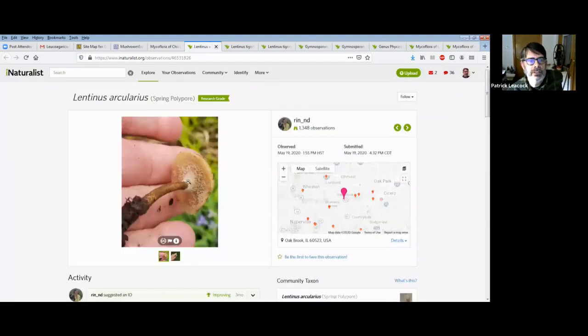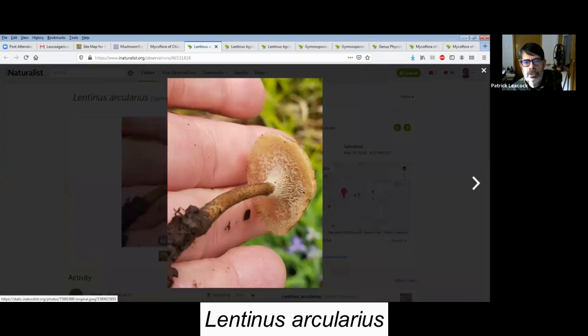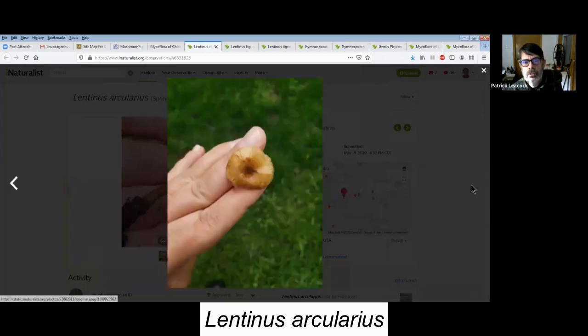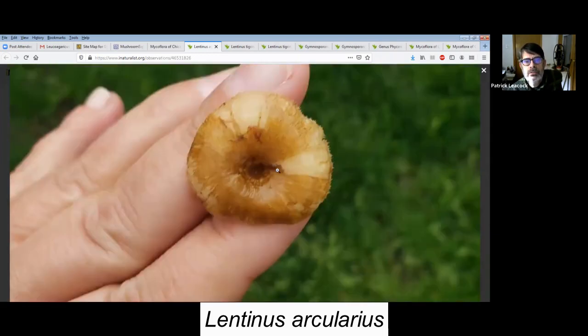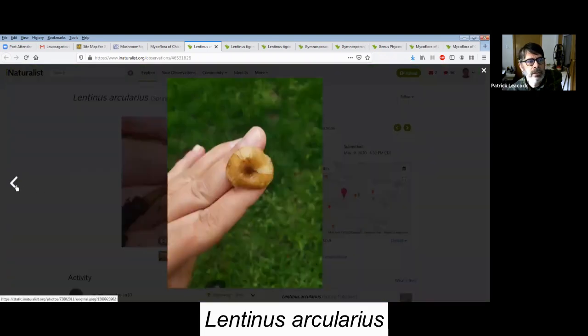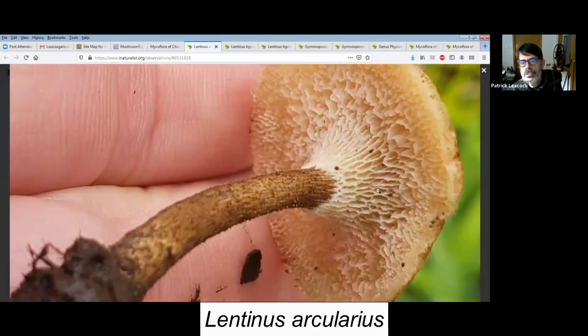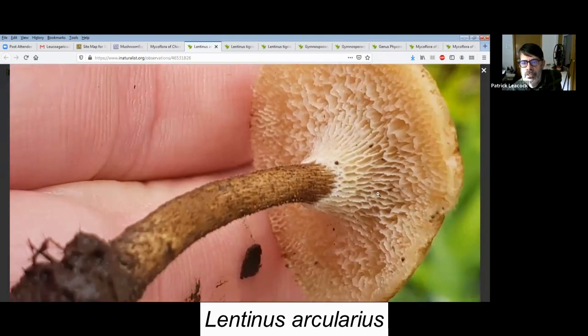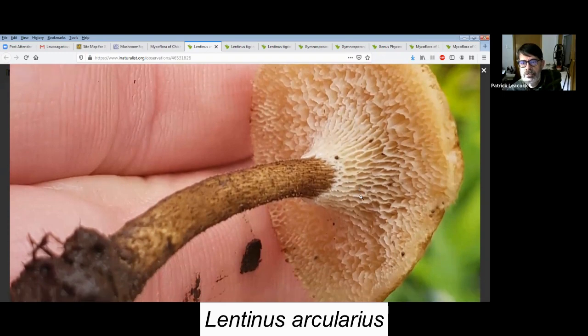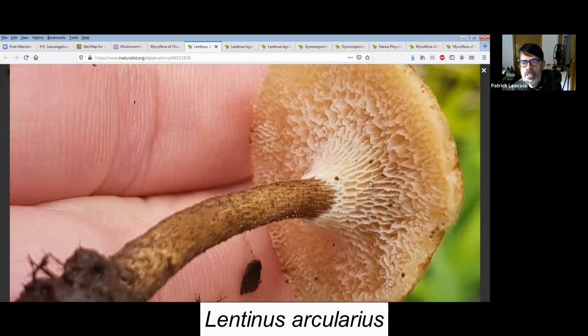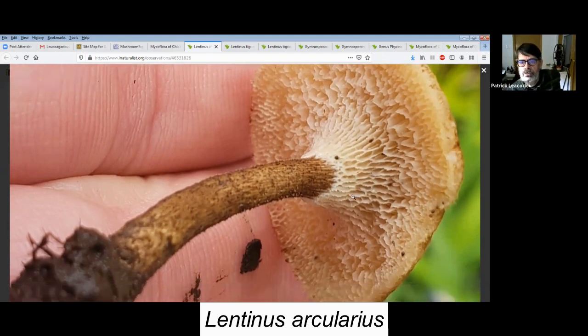Here's Lentinus arcularius. This is a polypore. It's got a brown scaly top and a brown scaly stem, though it doesn't show as well here. But you can see it's got these jagged pores underneath instead of gills. This used to be Polyporus, but now it got moved into Lentinus because it's related to the other Lentinus. So this is actually a Lentinus with pores.